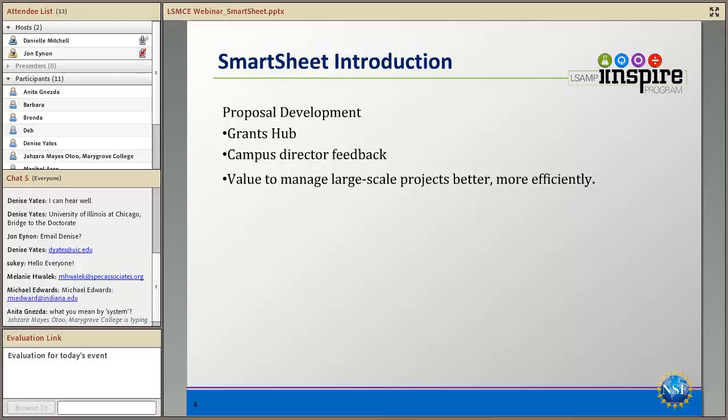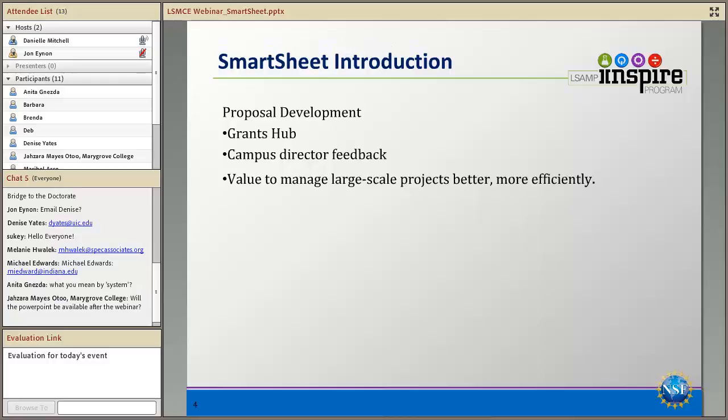So Smartsheet, as I said, it's a project management tool. It's web-based. And in a little bit, I'll take you to the website just so you can see what it looks like. We were originally introduced to Smartsheet through a department here on our campus called Grants Hub. And Grants Hub helps different departments on our campus with submitting proposals, especially if they're large proposals involving a large number of collaborators, especially such as LS-AMP.